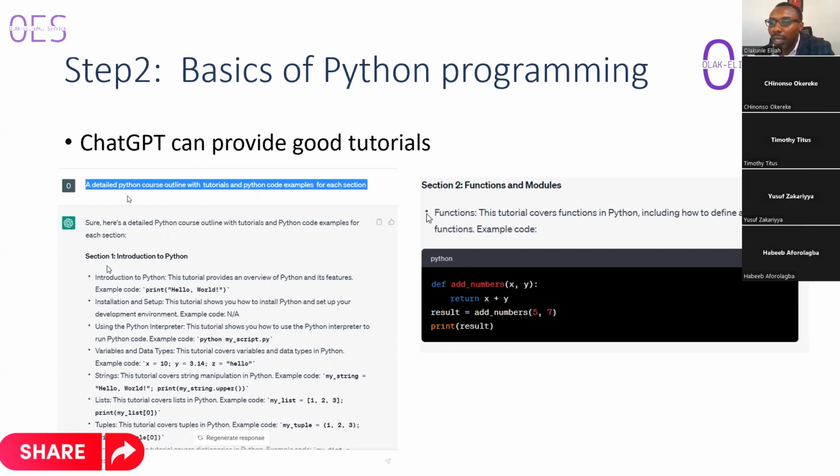ChatGPT is able to provide a well-structured tutorial. It breaks that into sections, maybe an introduction to Python. Then it shows basic code, and then it provides simple explanations as well. If you are not satisfied with any of the sections, you can ask it to provide more information. The good thing about ChatGPT is it's interactive. If you ask it a question and it gives you an answer and you're not satisfied, you can always ask it to refine the answer or ask for more information, and it's going to provide as much as it can.